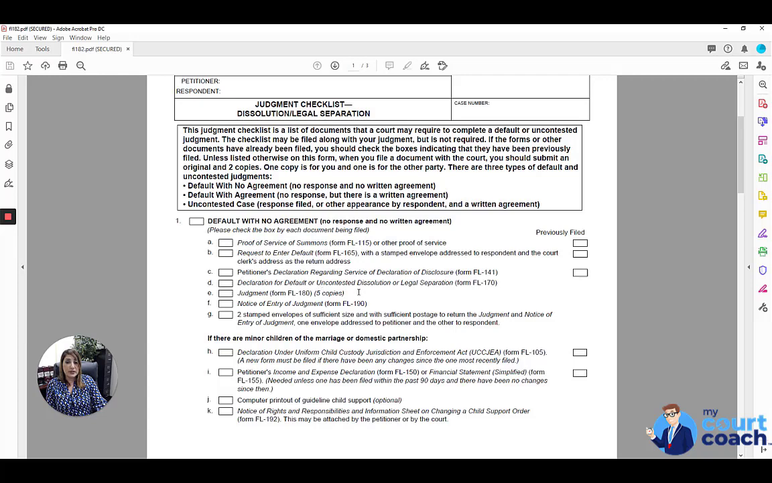We need 5 copies of the judgment form. That's the FL-180. If you have a written proposed order as part of that judgment form, then you can attach it to the judgment form. Otherwise, there will be other forms that will be helpful to the court in determining final resolution of the issues in the case. You will also need a notice of entry of judgment form.